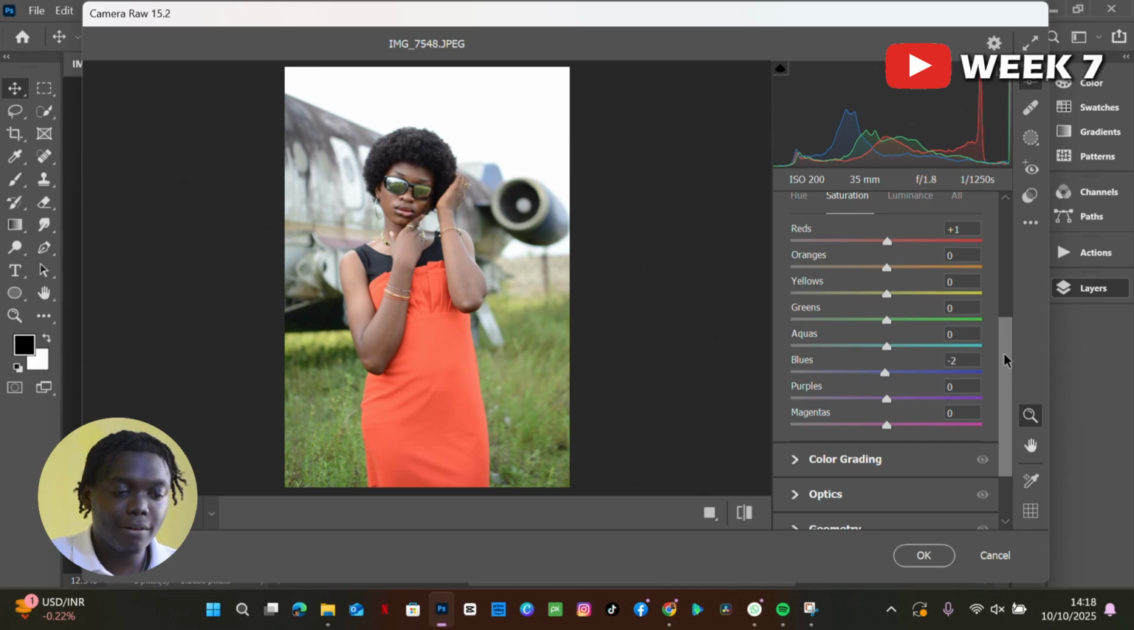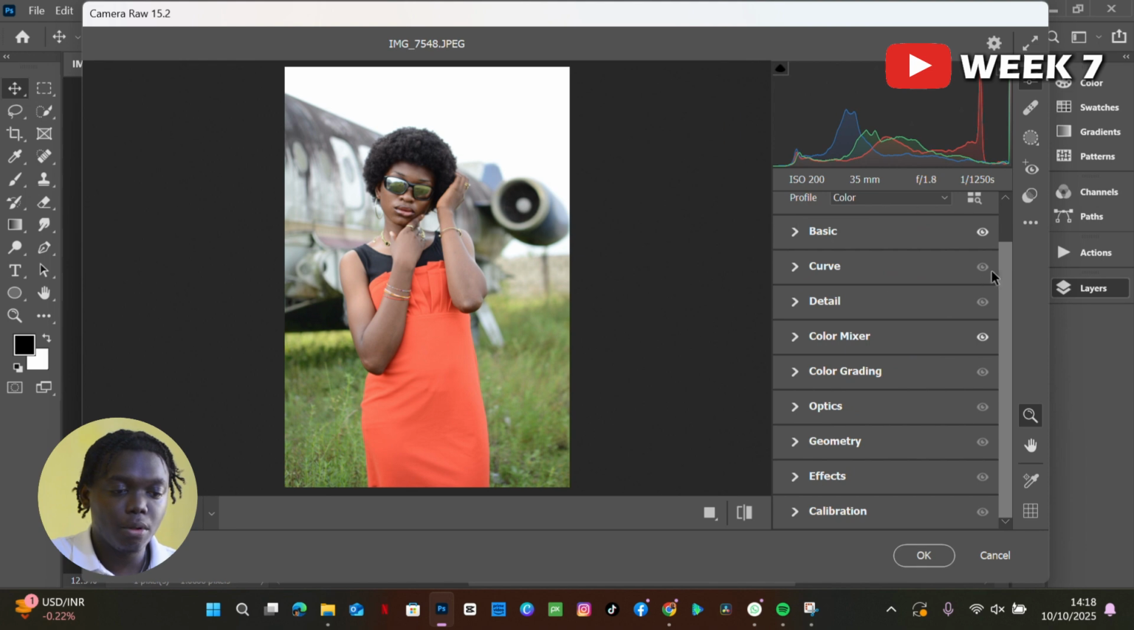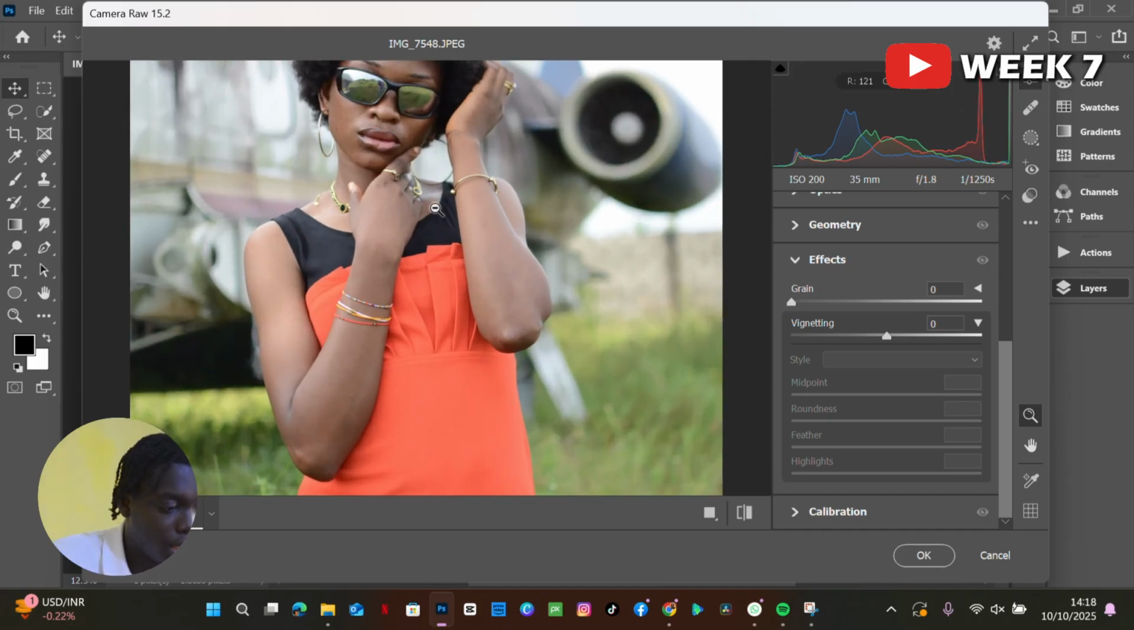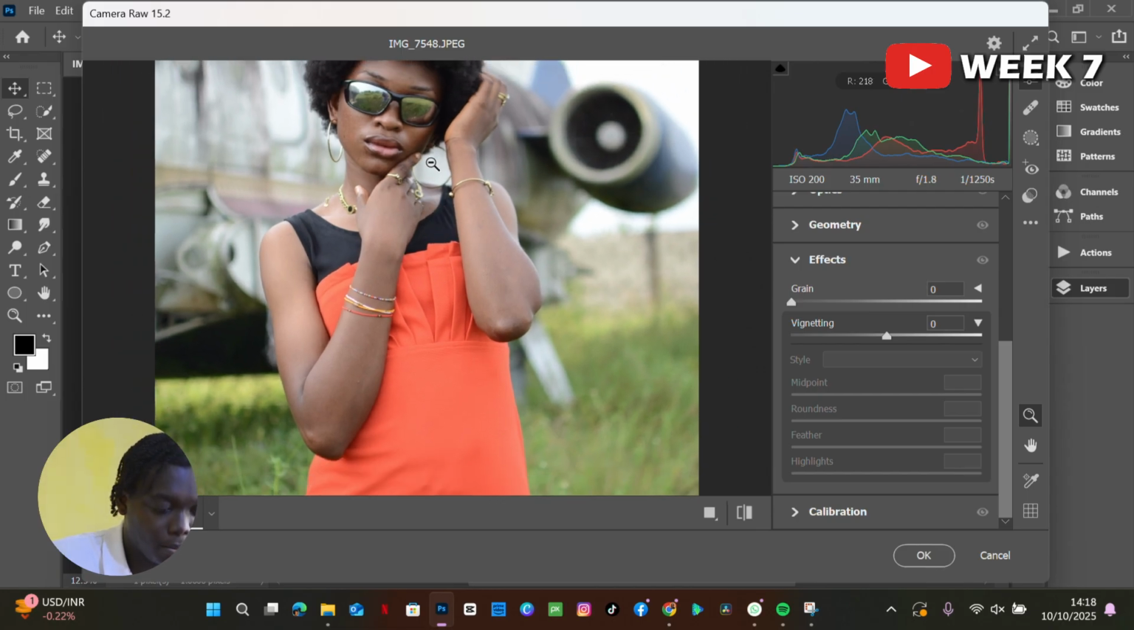Then now we have where we do color grading. It is more advanced. It's not for beginners, but the more you learn, you know how to use this part of Photoshop. Then, most especially, you come to effects where you see your green. For example, if you are the kind of person that loves adding greens to your picture, some people like adding greens to their picture. Let me increase this so you can see it.